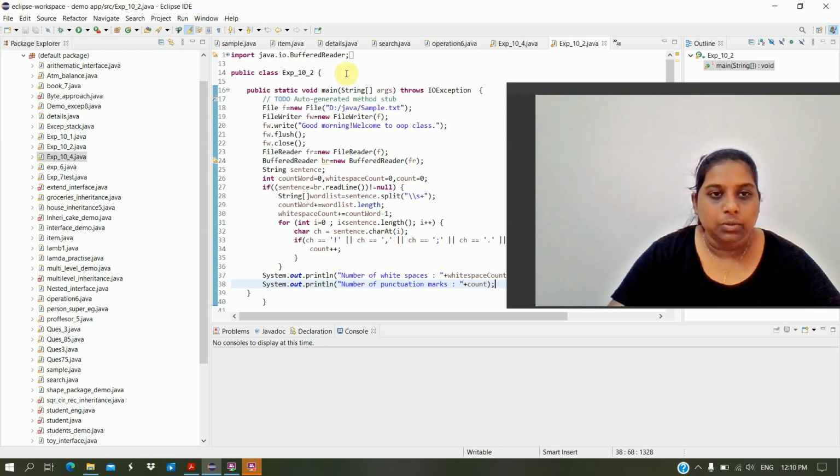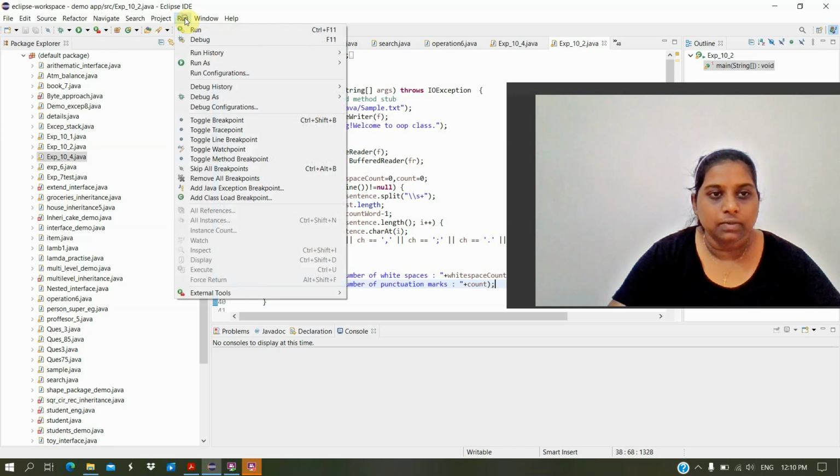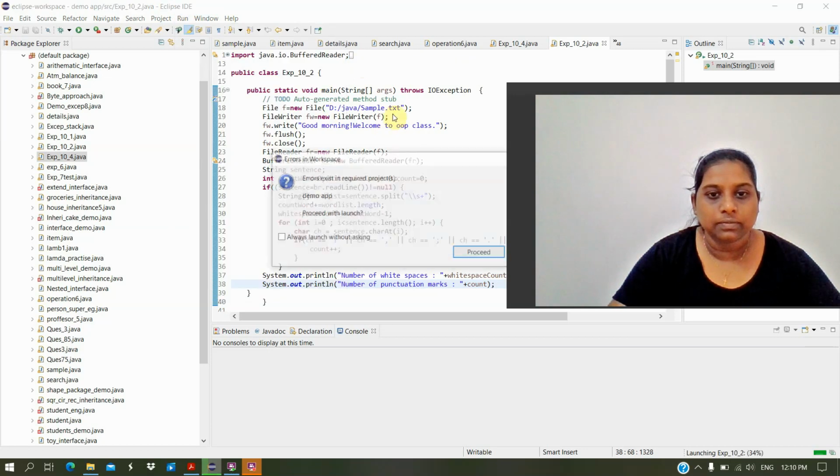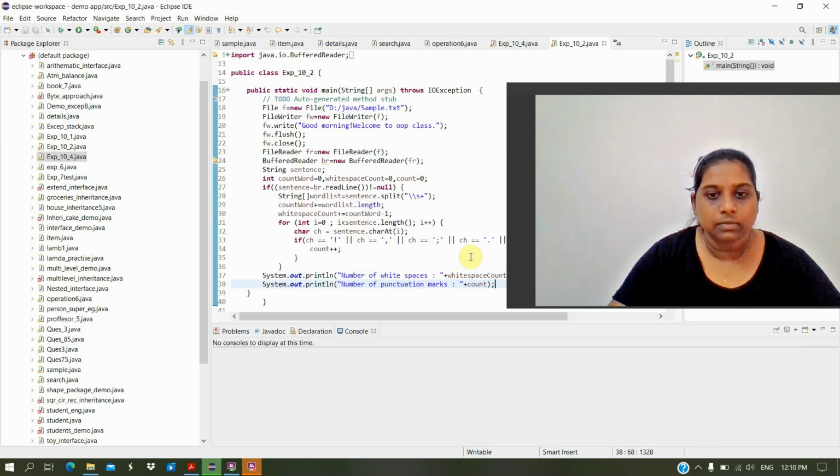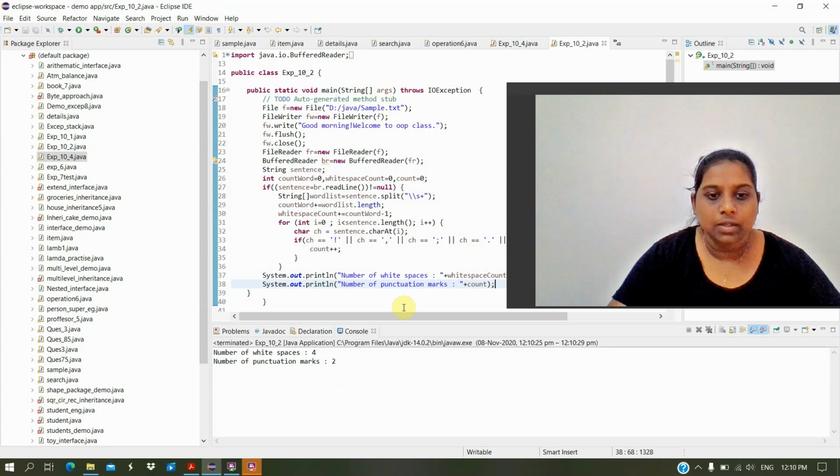Now we can run this program. So we got the number of white spaces as 4 and the number of punctuation marks as 2. Now we can go to the next question.